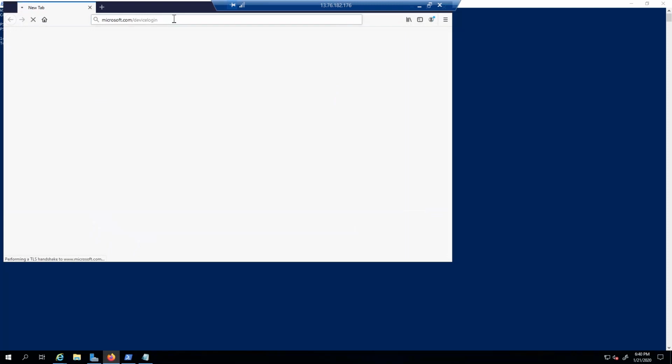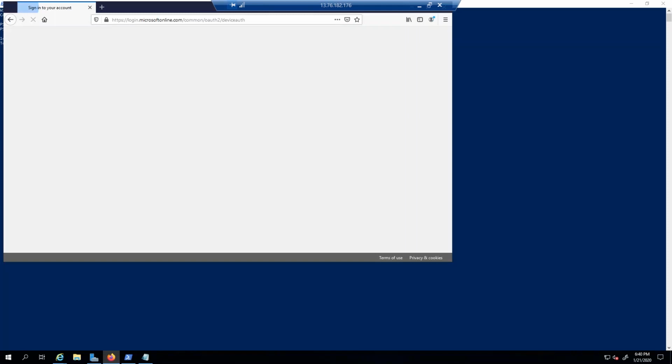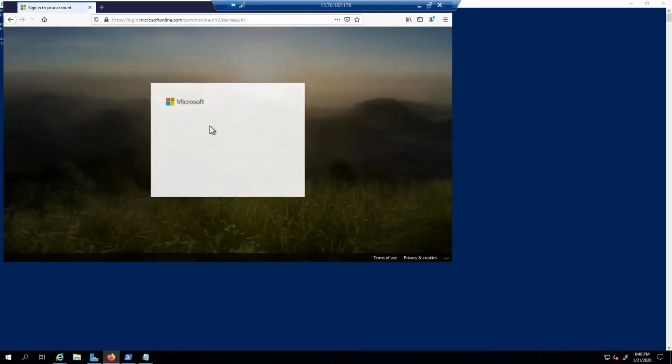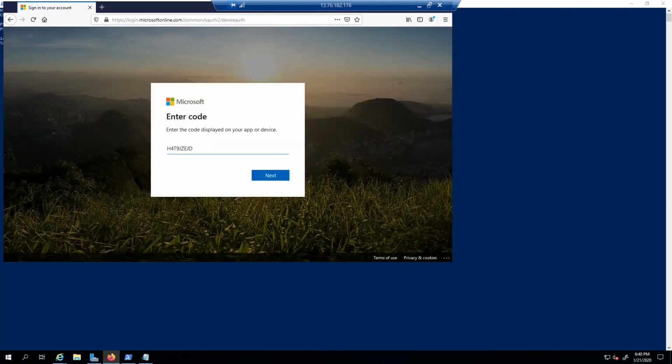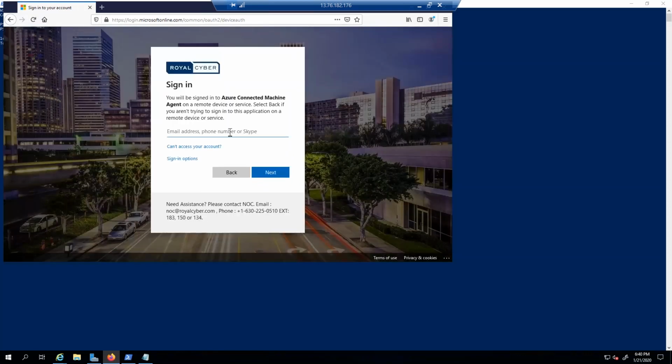Paste it here. We have to make sure that we are doing this on the same machine that we have. The only thing it needs is an active internet connection. You can do it however you want. Once you are signed in, you need to connect one time to the Azure portal with your credentials.